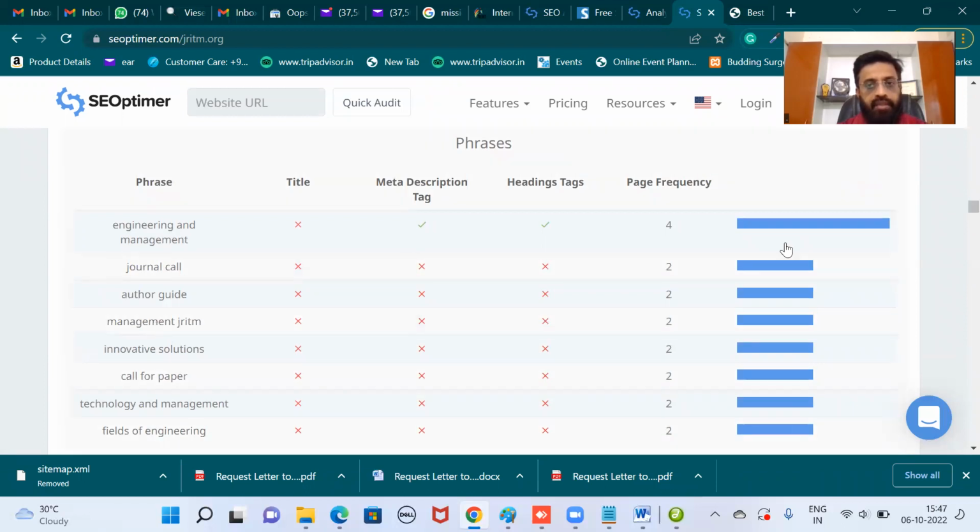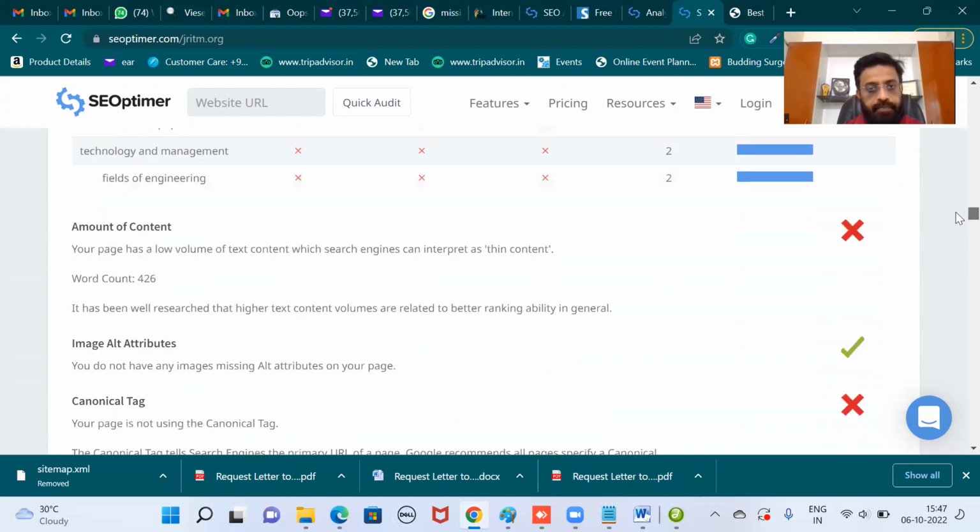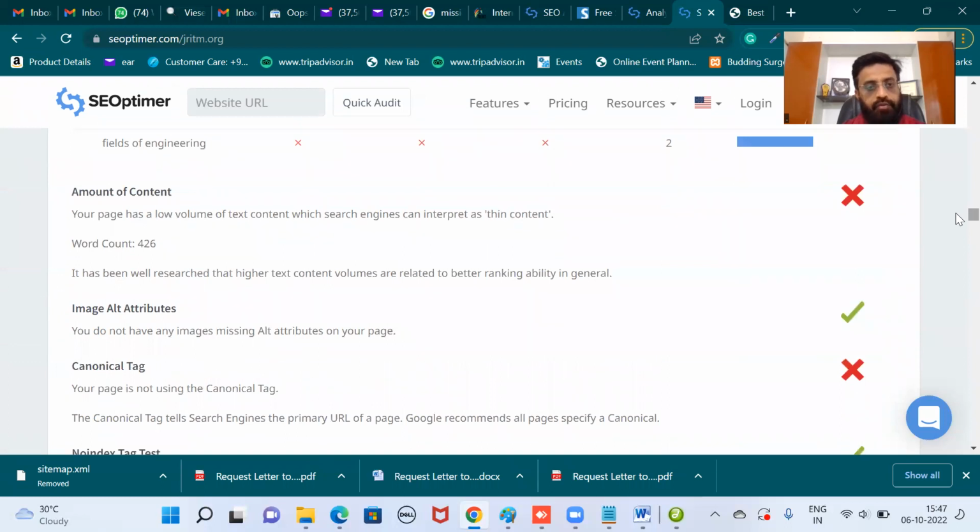Engineering and management has been repeated 4 times, journal call 2 times, author guide 2 times. So these are the page frequency for the phrases or the keywords. Now coming down to the amount of content, as we discussed earlier, it should be around 2000 words, and the word count on our home page is 426 only. That is why it is showing that your page has low volume of text content. It has to be increased.